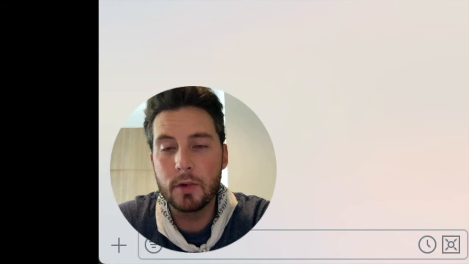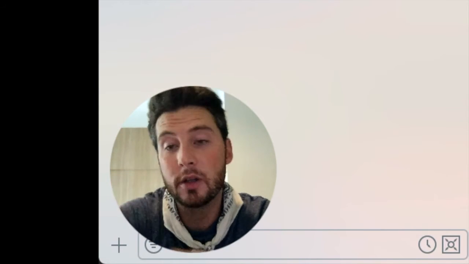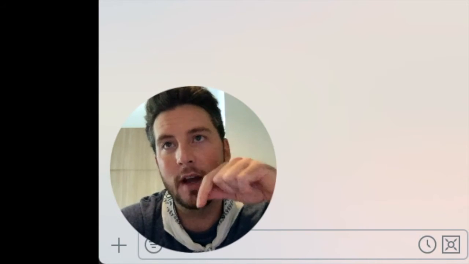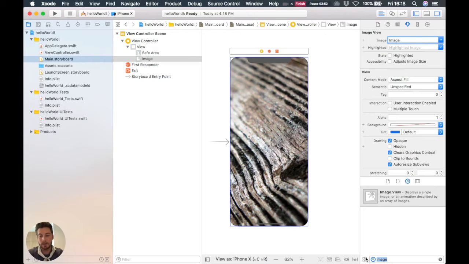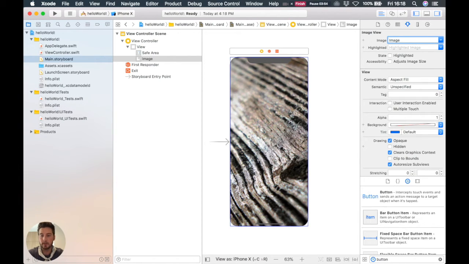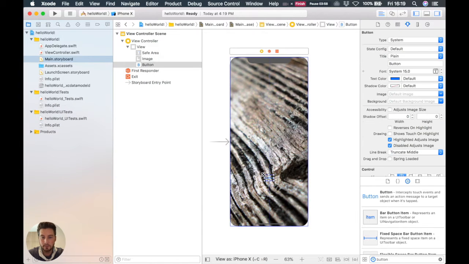Now, we want our app to do something, right? What's our app actually going to do? In order for it to do something, we have to have a switch, like a light switch, which would be a button. So let's go down here and type in button. I'm going to click and drag this button, and then I'm going to make it bigger because I like big buttons.